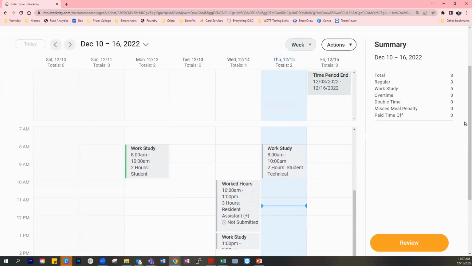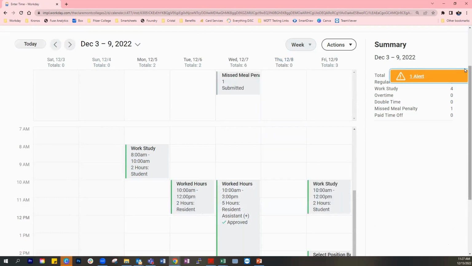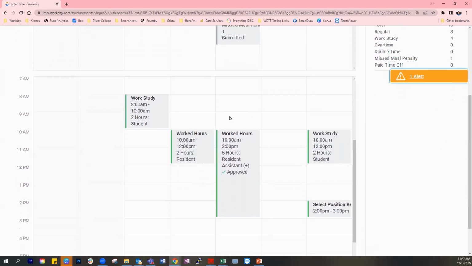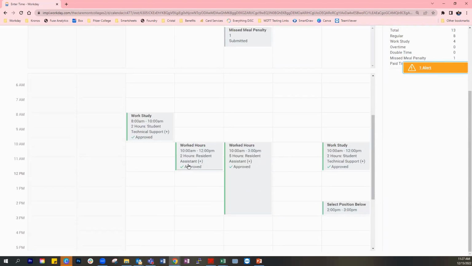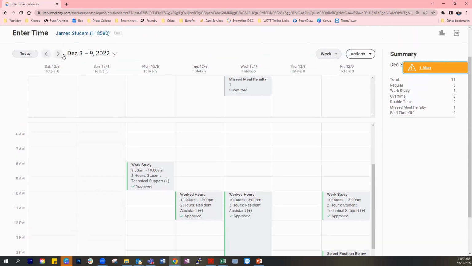All right. So here I know that my pay period is from 12/3 to 12/16. If I needed to, I would go back here and update my time card. Notice that this time here, and I'm going to zoom out a little bit, is already showing in green.